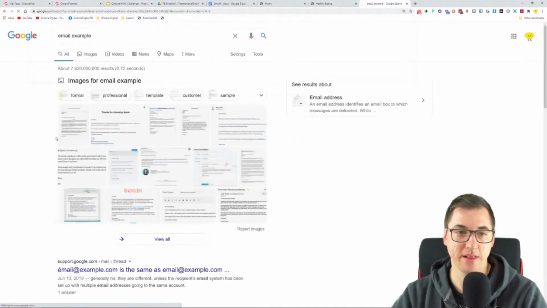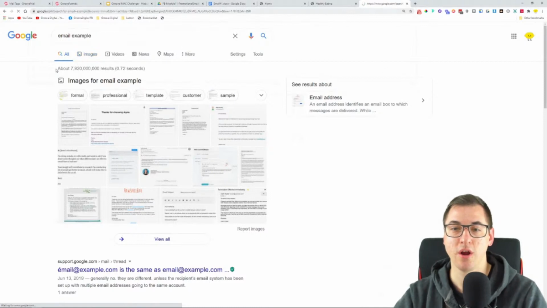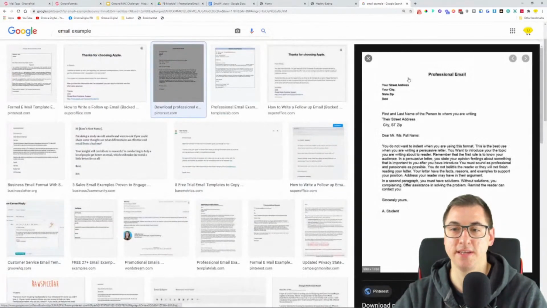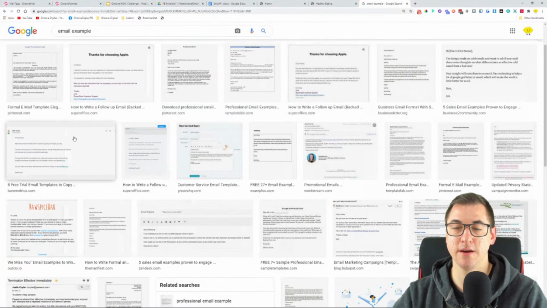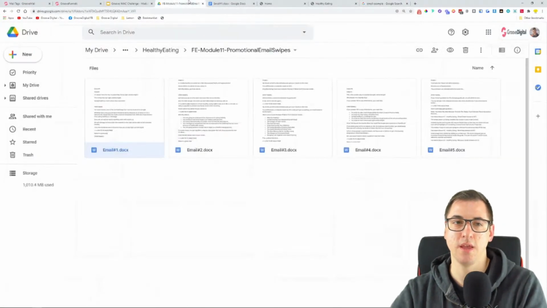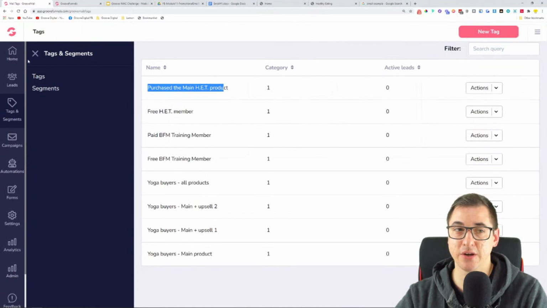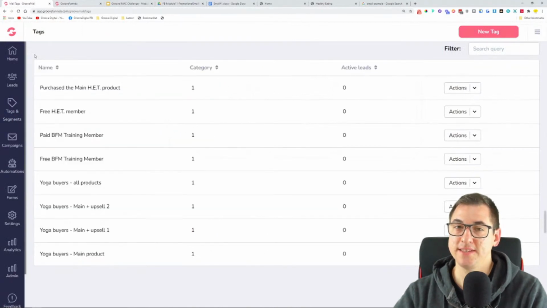Type in email examples, and you can look into more depth and see different emails that you can model in order to create your own sequence. But as I mentioned, I got a couple of emails here that I could model, and then we'll go in and create a sequence. Creating sequences is fairly easy.